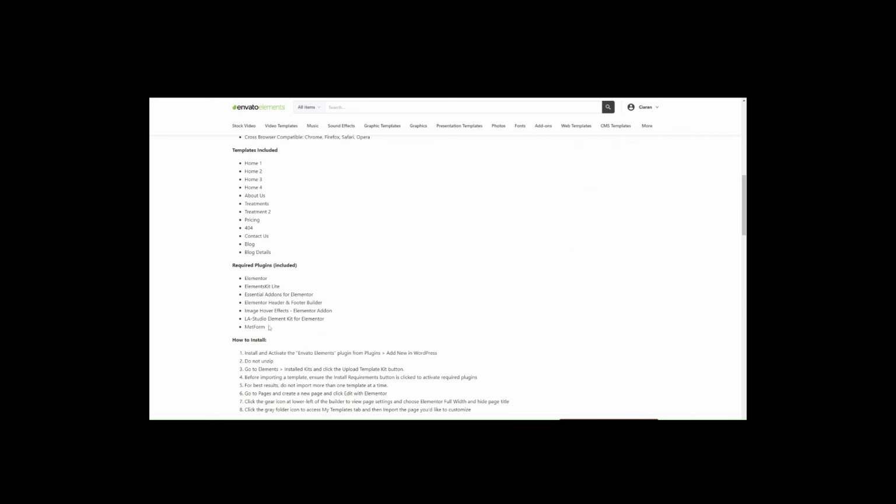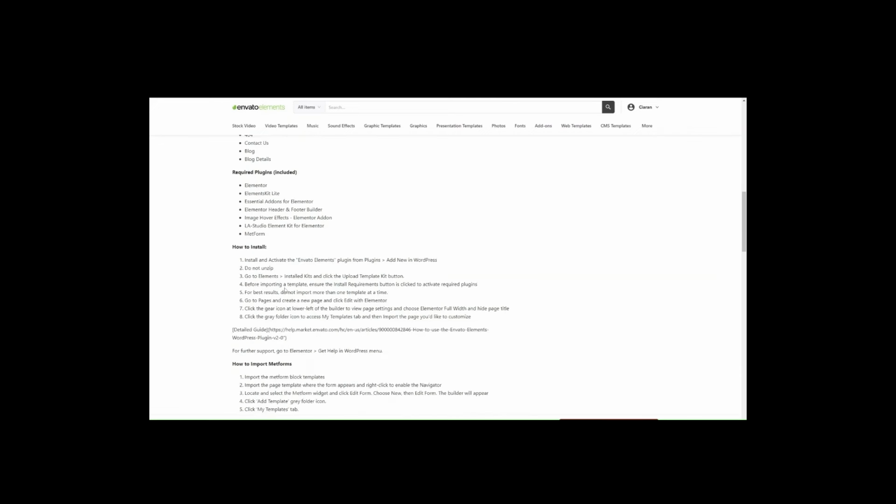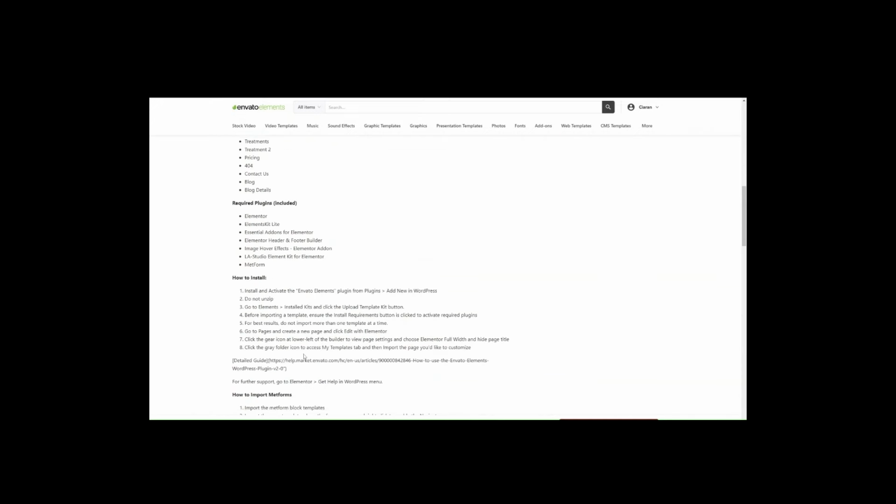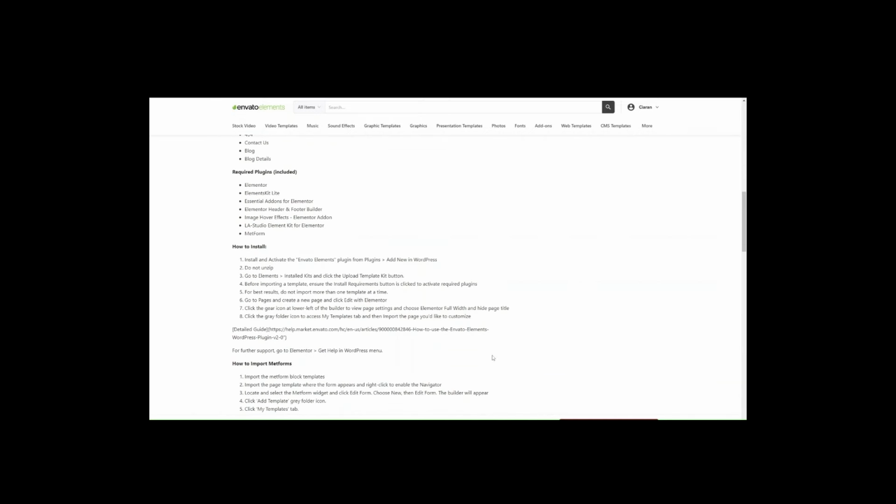So it's important that you have access to all of these, and it tells you exactly what you need access to. So Elementor, Elements Kit Lite, MapForm, all of these. Usually you don't need to download these separately. What you need to do actually is just download the entire thing, and then using the Envato Elements plugin, you're going to import that file.